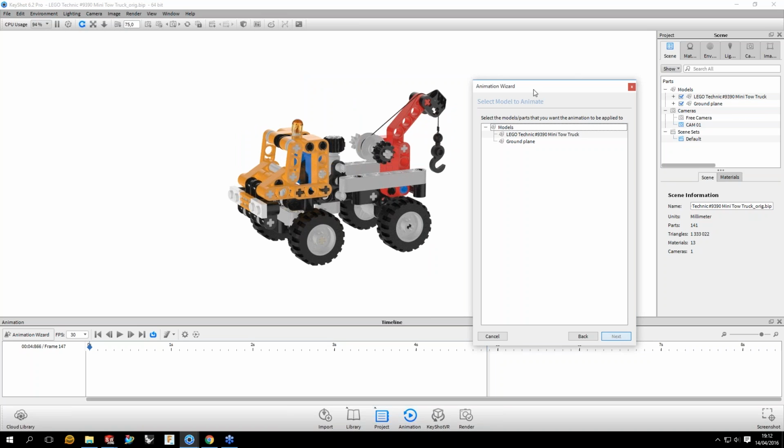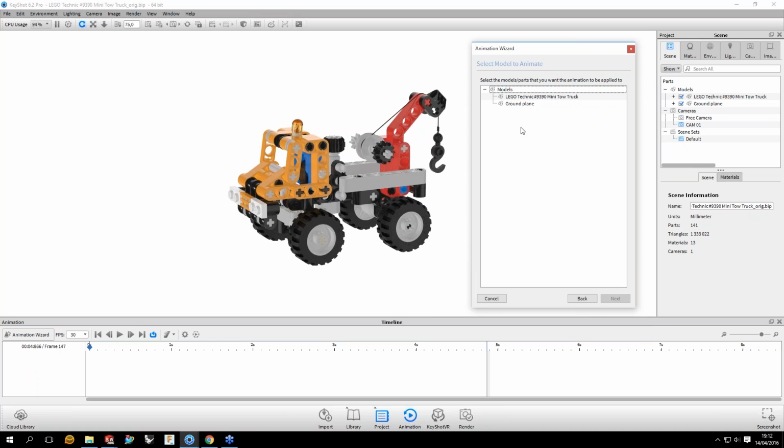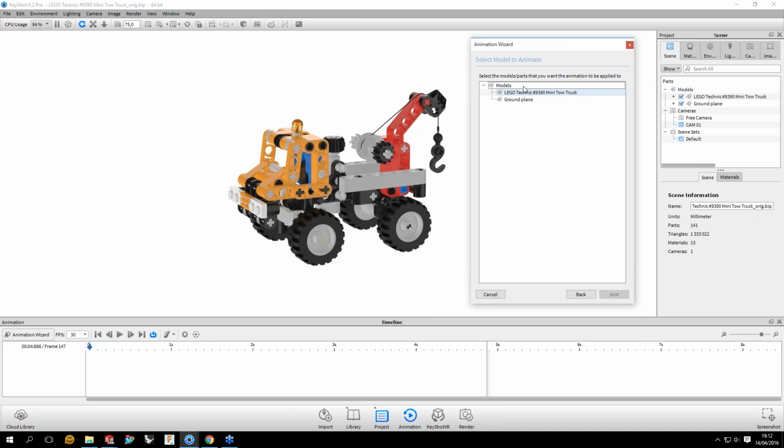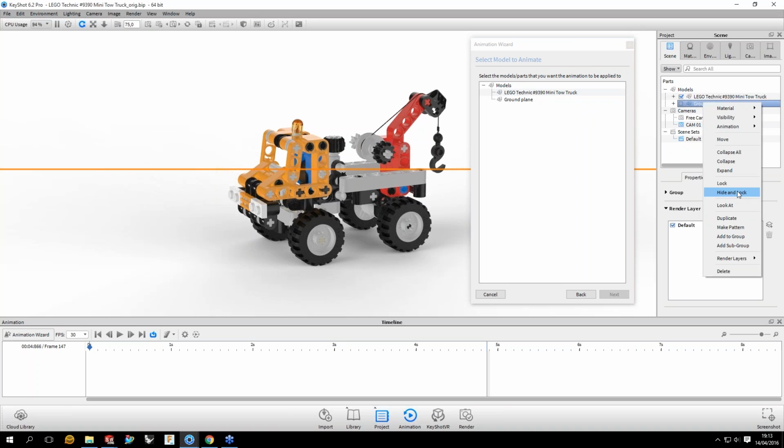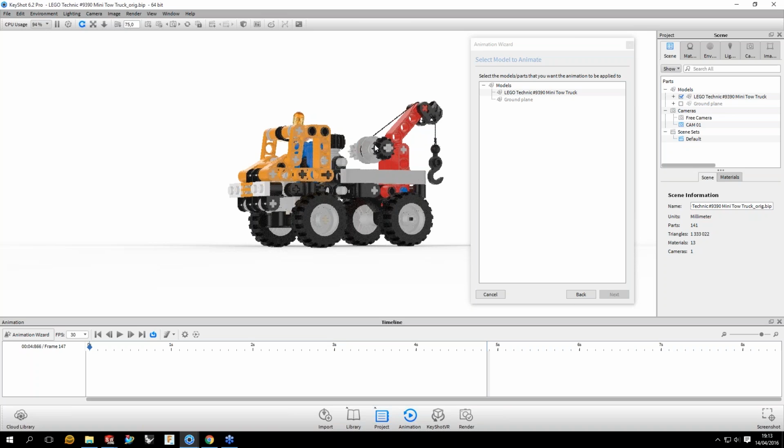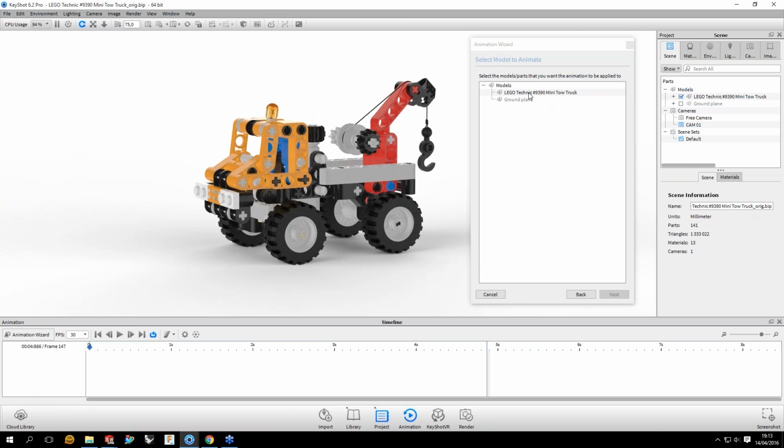So let's start off with turntable. As I click next in the animation wizard, I am presented with the selection dialog to select the model that I want to create a turntable for. It shows only the top level models in my scene tree. Let me hide my ground plane. Get some shadows that my model can sit on. So it by default shows the top level models. In this case I just have this Lego Technic mini tow truck model.